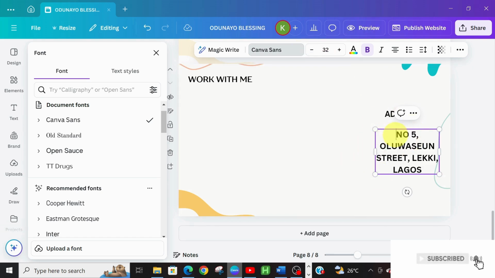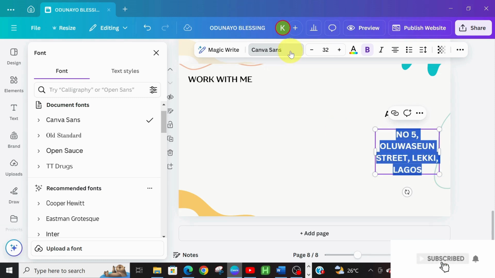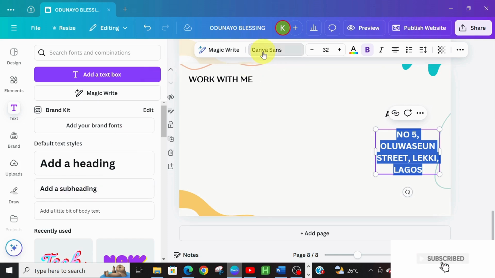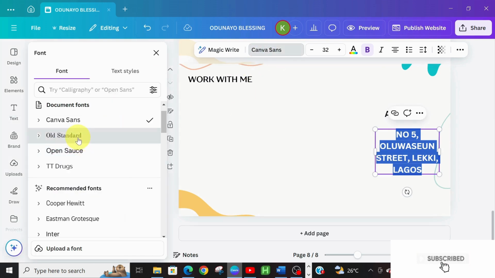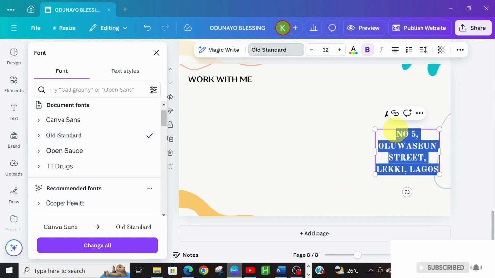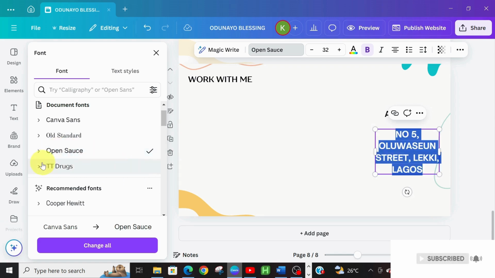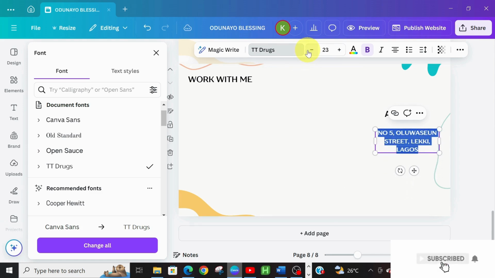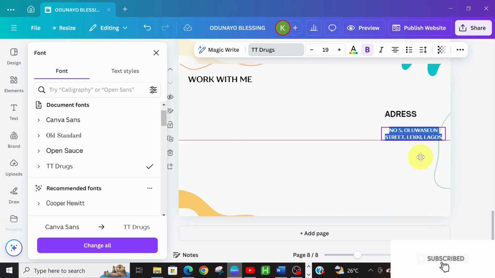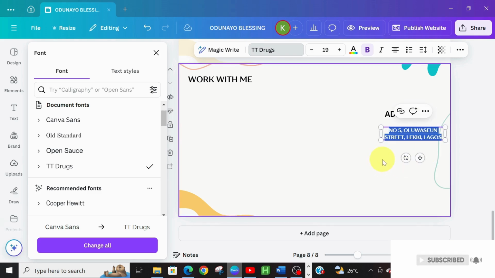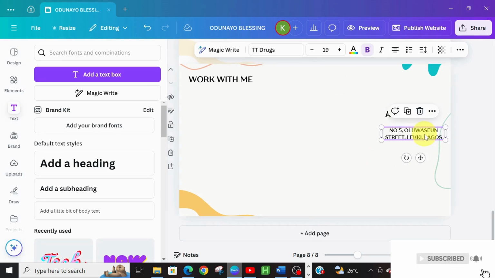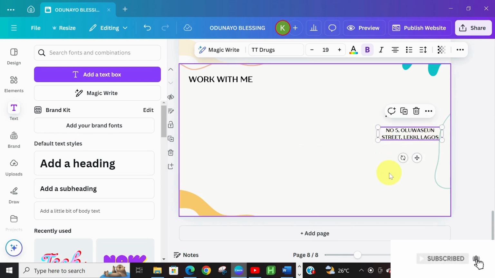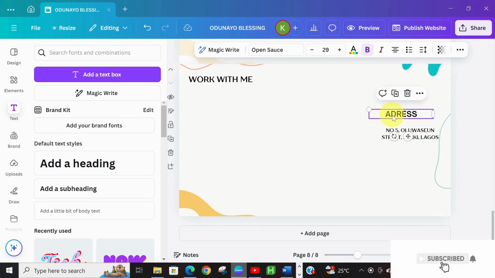Reduce. Okay, we don't want it in Canva Sans, so change it to, let's use Old Standard. It's looking beautiful, but let's just go with our font. Okay, now reduce it to 19. I love this 19. Then that's all. That's the address. That is the address, but we are not done. So control this and bring it down.